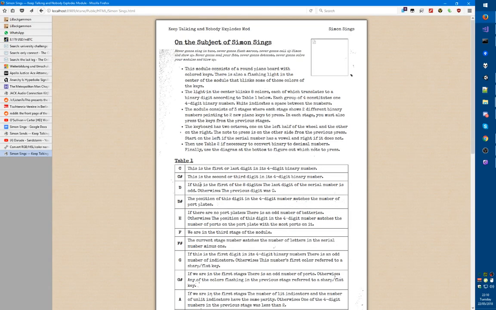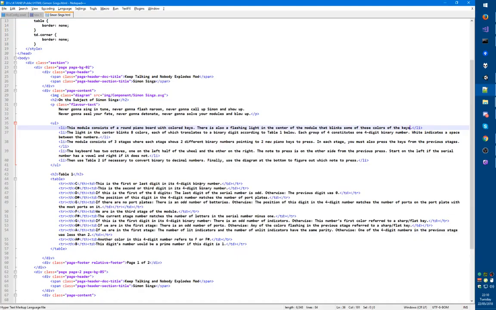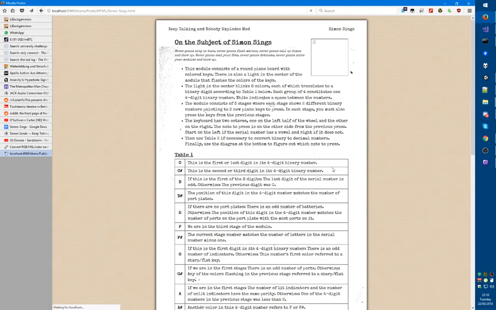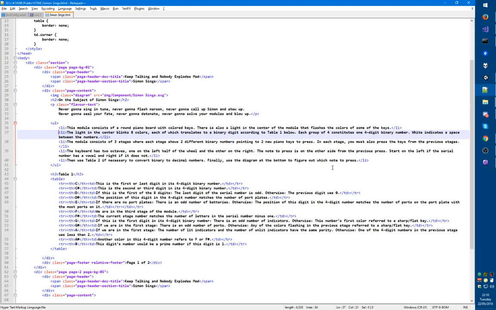That made it one line longer. This module consists of a round piano board with colored keys. There's also a light in the center of the module that flashes in the colors of the keys. That flashes the colors of the keys. So the color of some of the keys. Yep, that still fits. The light flashes. Well, okay, let's say blinks. Or shows. No? Sequences? No. I'll keep blinks.